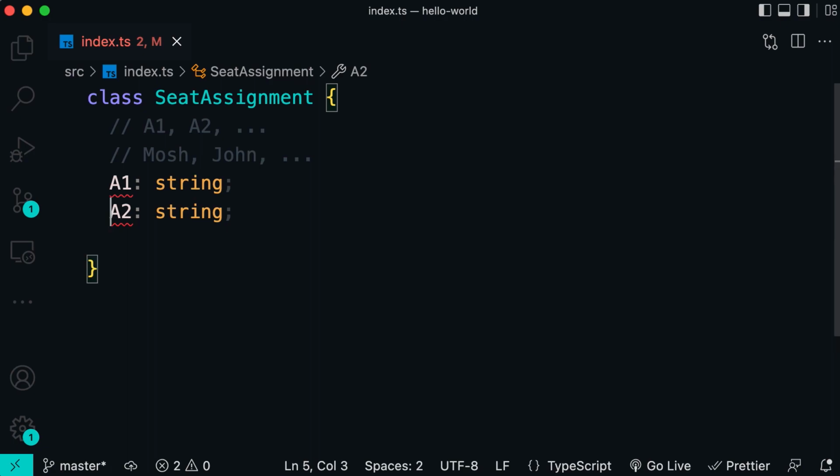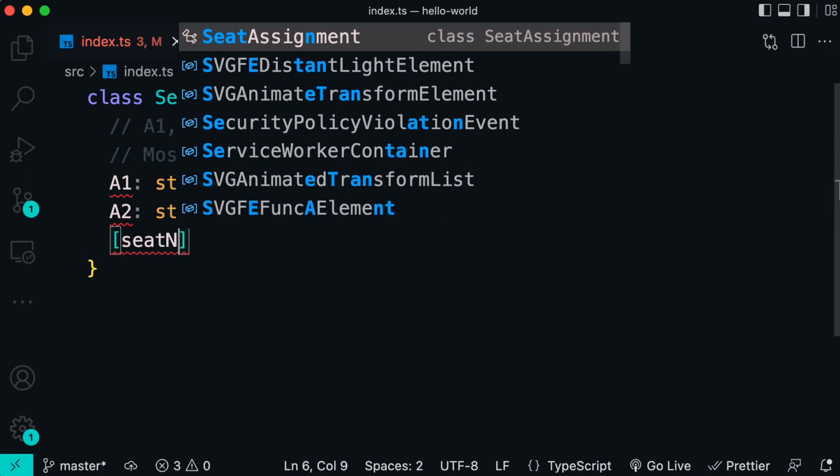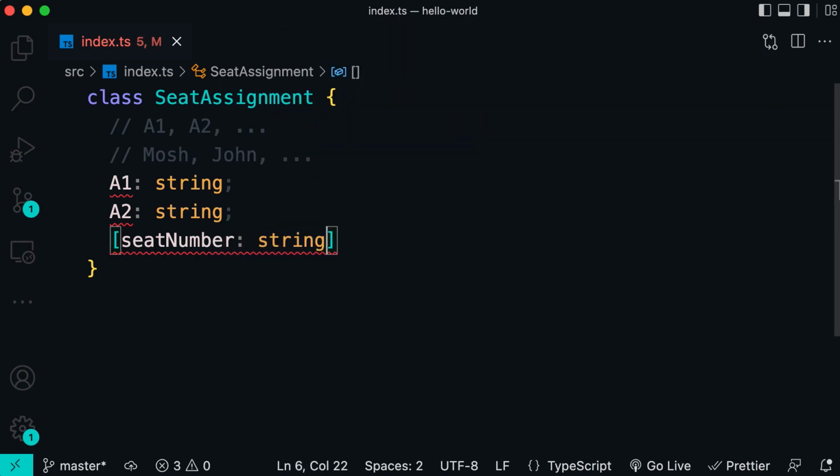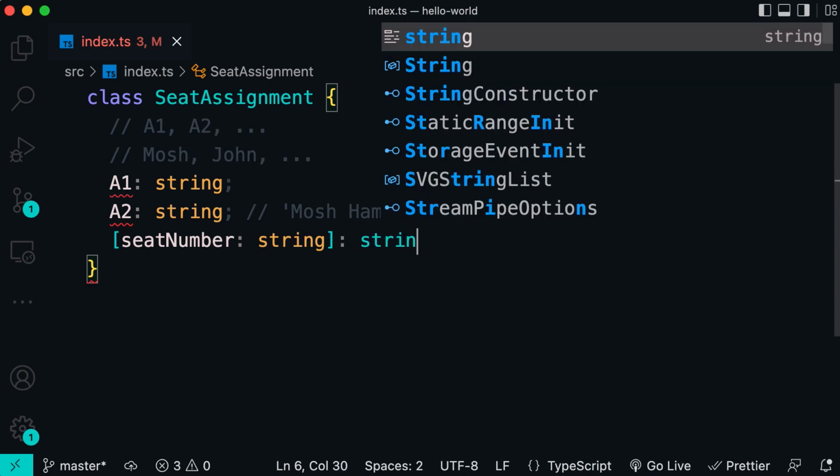So look, instead of typing the name of a property like A1 or A2, we add square brackets, give our property a name like seatNumber of type string. Why am I using string here? Because we can represent the property name like A1 or A2 as a string, okay? Now, what kind of value can we store in this property? In this example, I'm using strings, so we can store a string like Mosh Hamedani, but we can store anything here. We can store a person or a customer object, okay? So for now, let's just set the type of this property to string.